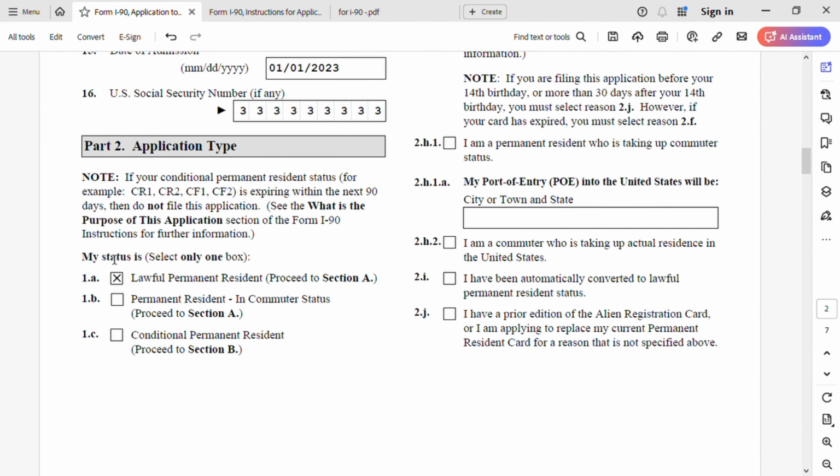So my status is, select only one. In our case, it is a lawful permanent resident. If you selected option 1A, go to Section A. If you selected 1B, you proceed to Section A as well. 1C, you go to Section B. For us, it's 1A.